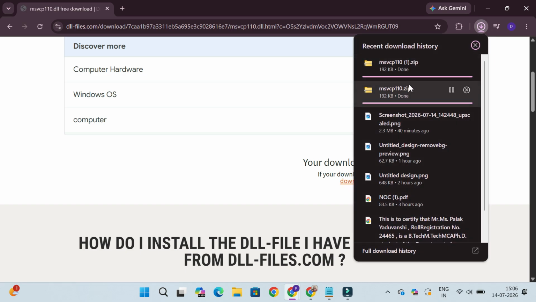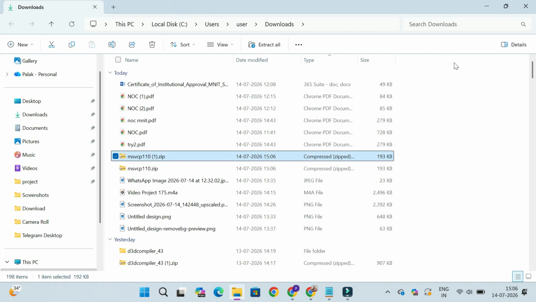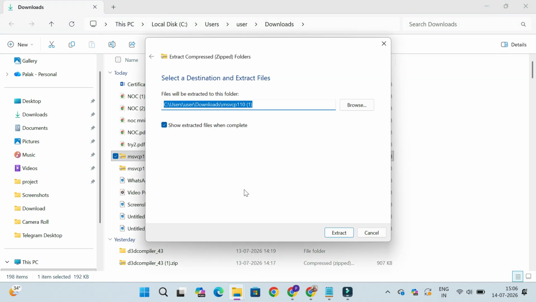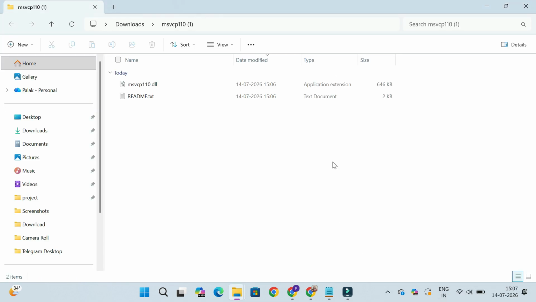Once the download is complete, open this file. Now right-click on the zip file and then click on Extract All. This step is important because DLL files are usually compressed and need to be extracted before use. Then choose the location and click on Extract.